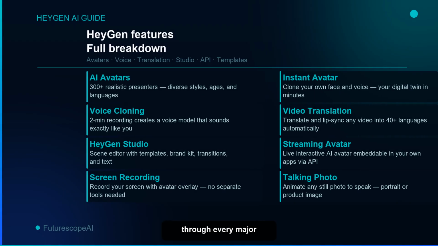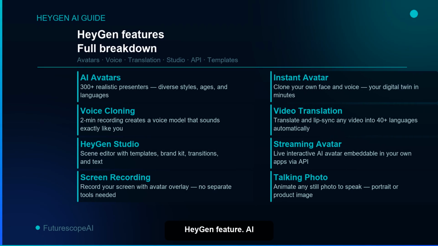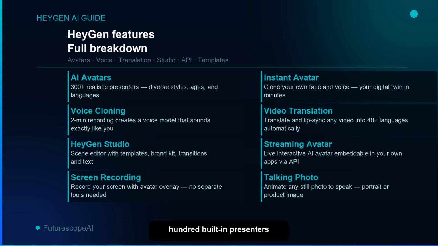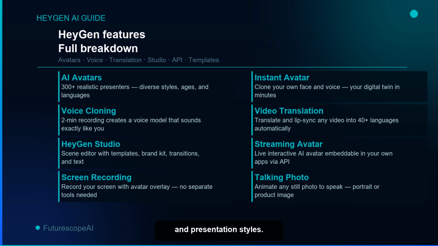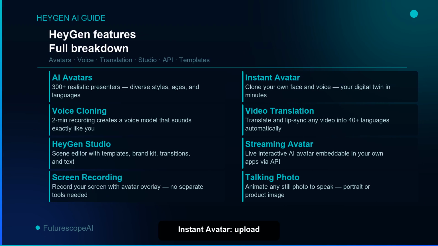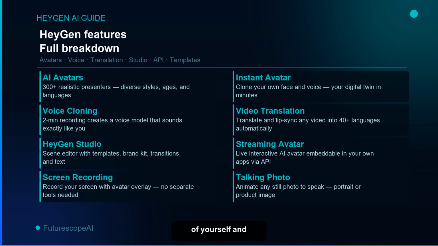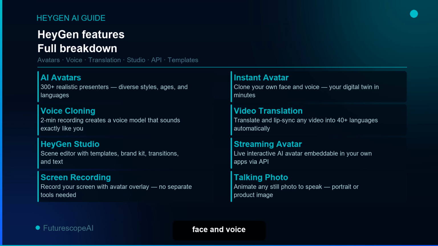Let me walk through every major HeyGen feature. AI avatars, over 300 built-in presenters covering multiple languages and presentation styles. Instant avatar, upload a short video of yourself and HeyGen clones your face and voice. Your digital twin speaks all future videos for you. Voice cloning, record 2 minutes of clean audio and HeyGen creates a voice model that sounds exactly like you across every language it translates into.